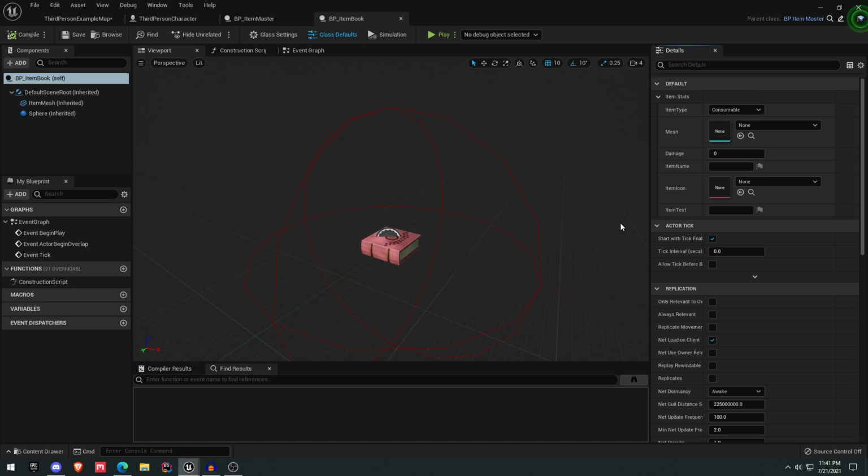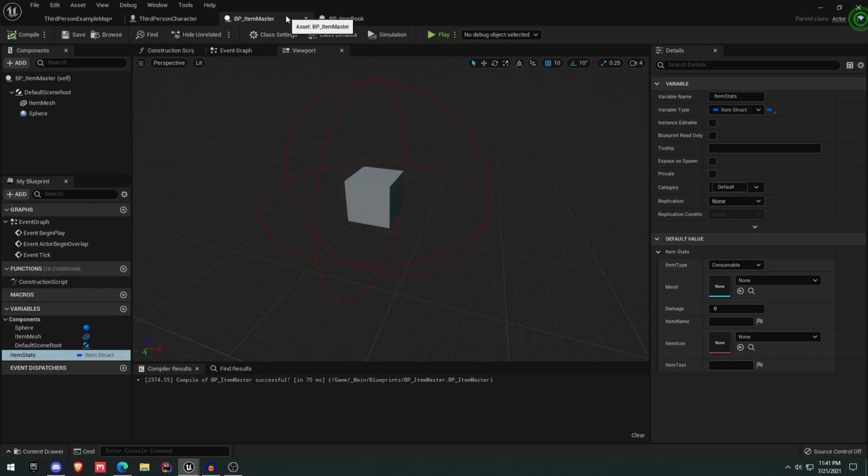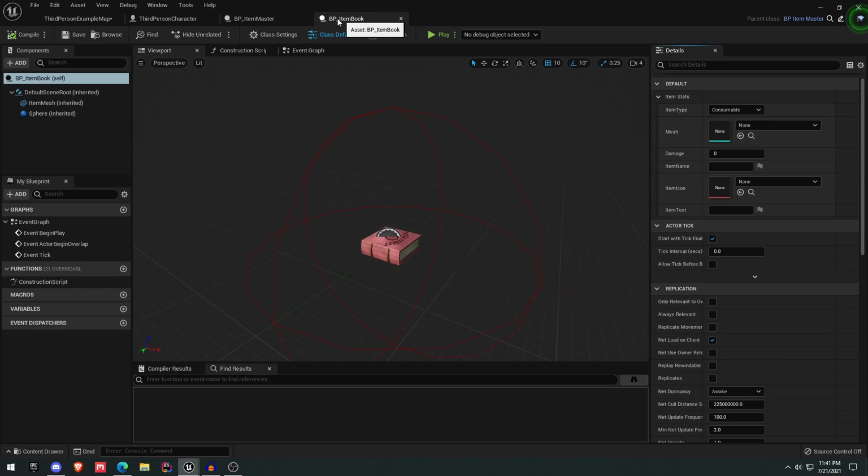So basically any variables that we create inside of our master blueprint class, they're going to be inherited to our child blueprint class, and those variables are going to be in the class defaults under the default value right here. And this is where our variables are going to be stored from our parent class. So what we're going to go ahead and do is set our book item stats.